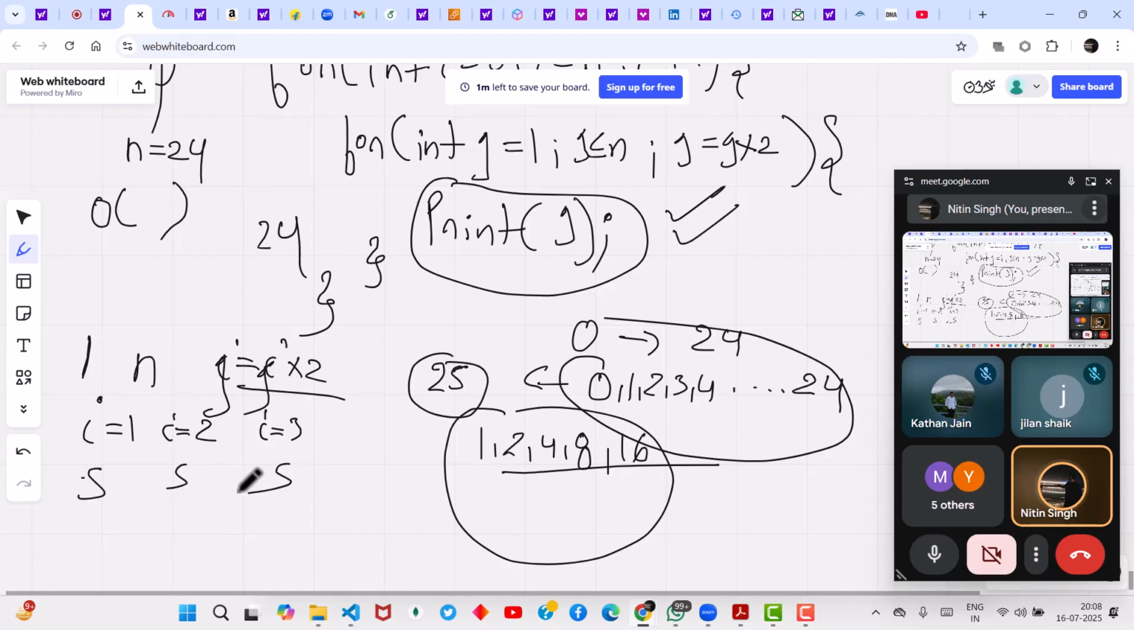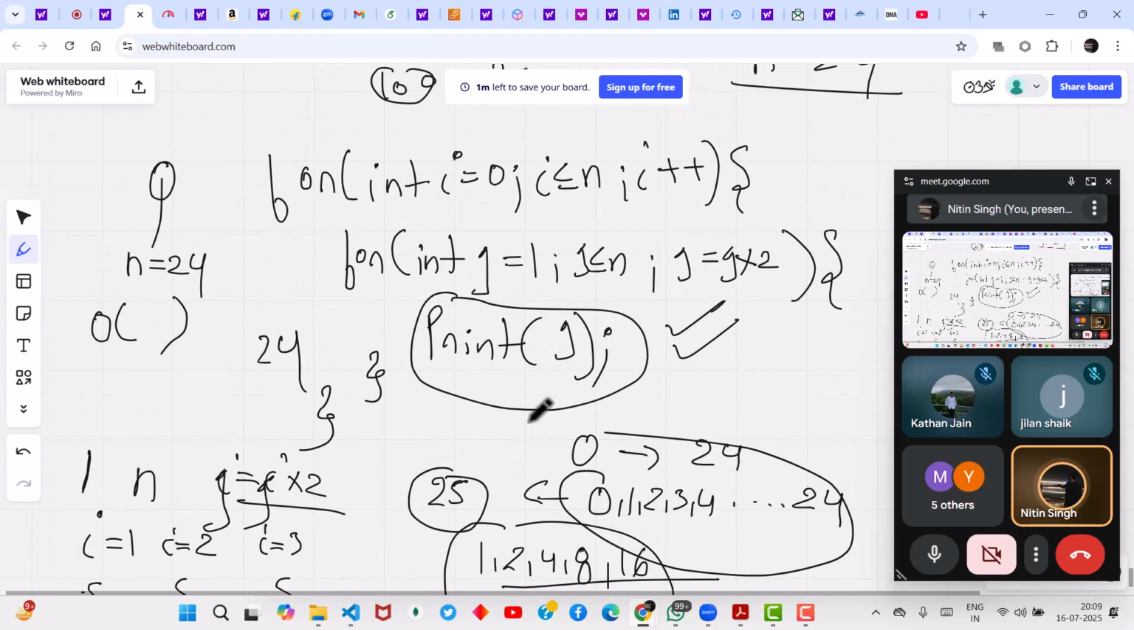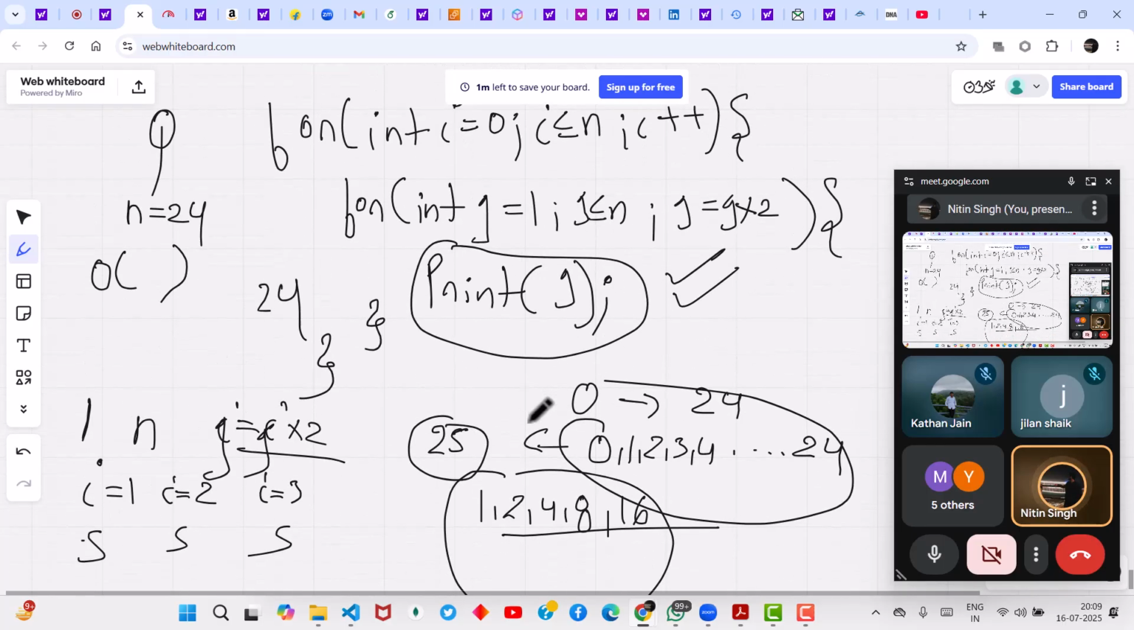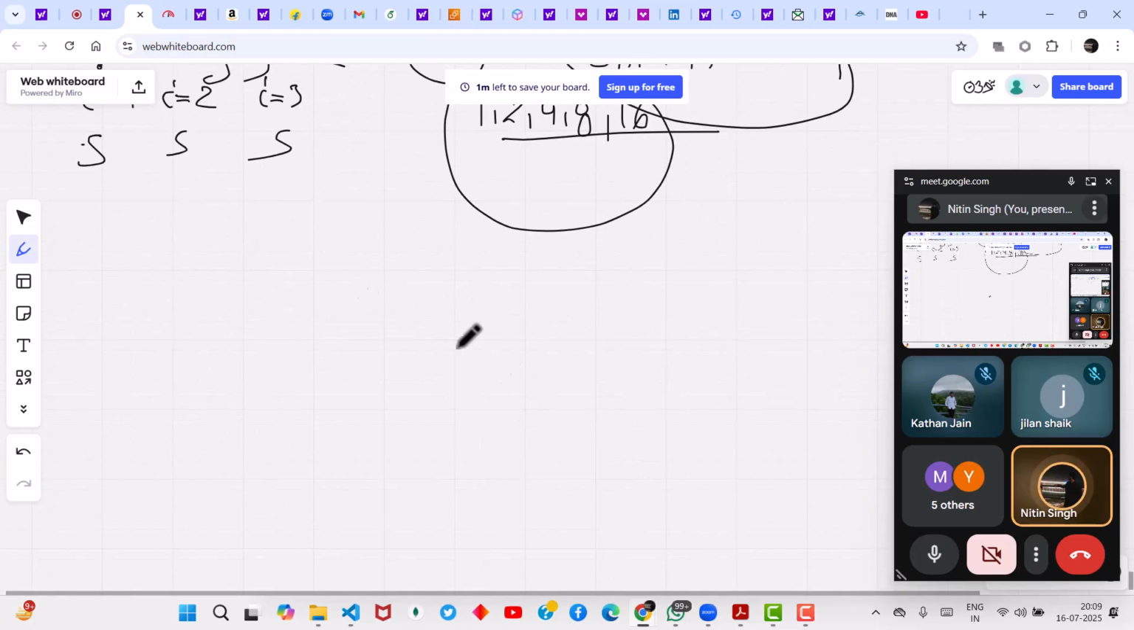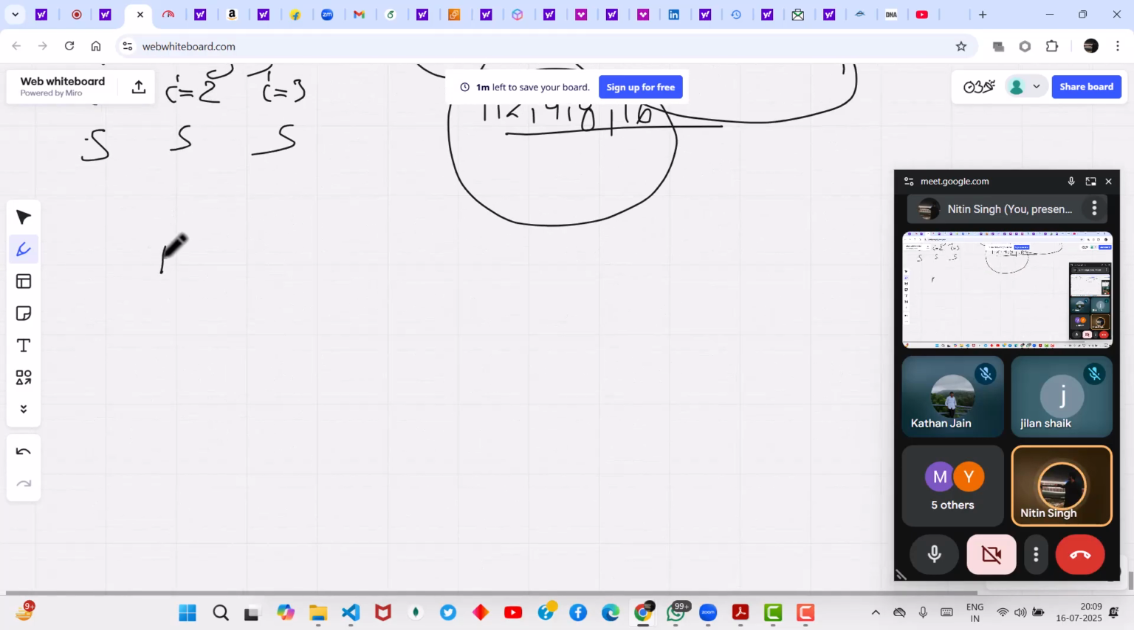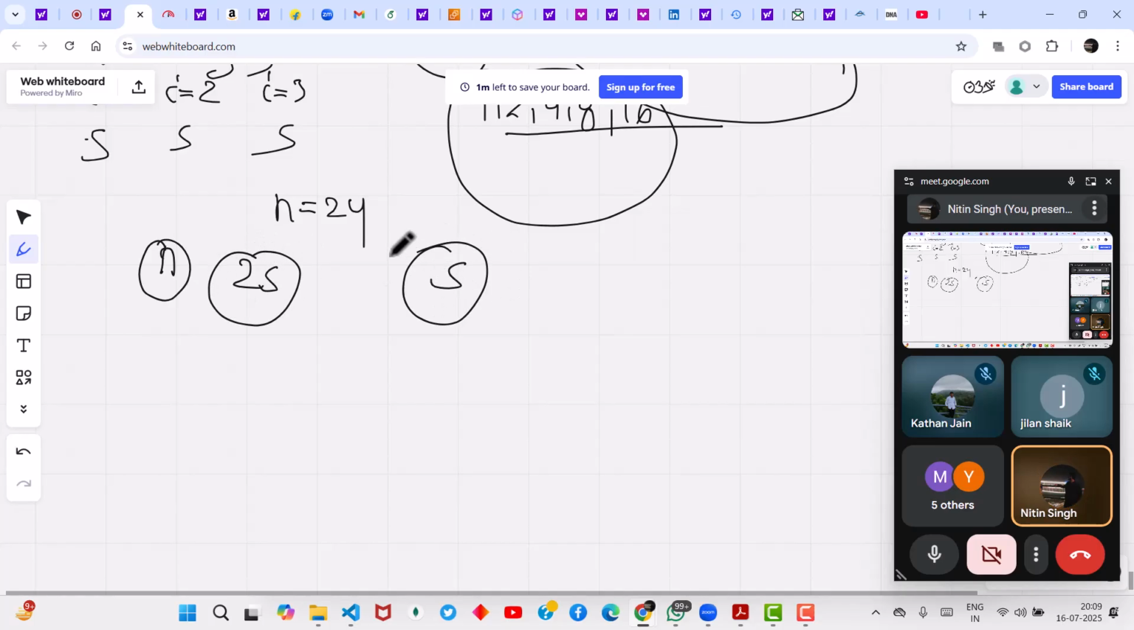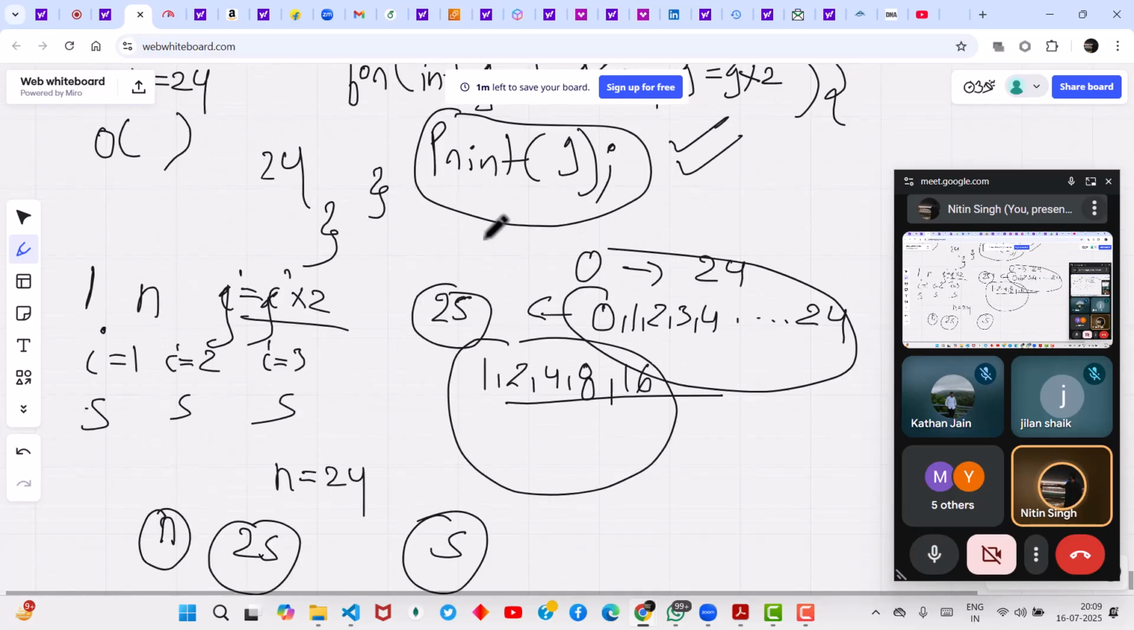That means for every value of i, for every value of my outer loop, the inner loop will run 5 times. Please be careful about what I'm saying right now. The outer loop is making n iterations. If the value of n is 24, the outer loop is making 25 iterations and the inner loop is making 5 iterations. We have just discussed this.